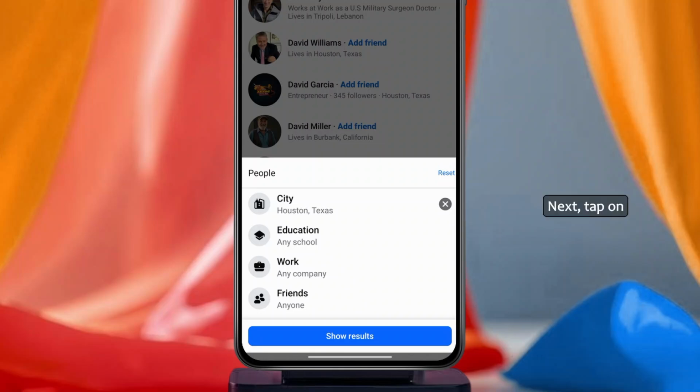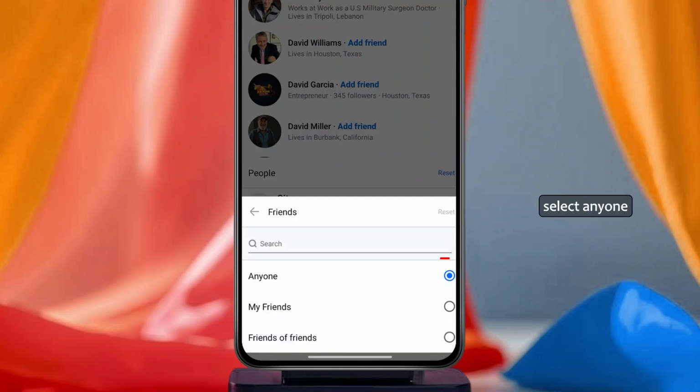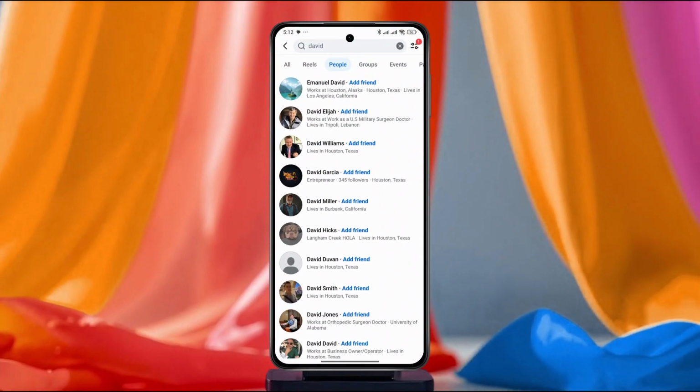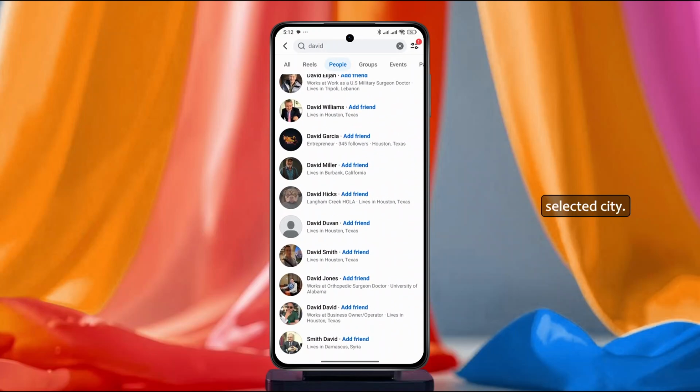Next, tap on Friends and select Anyone to broaden your search for nearby Facebook friends. Tap Show Results at the bottom. Facebook will now display all people with that name who live in your selected city.